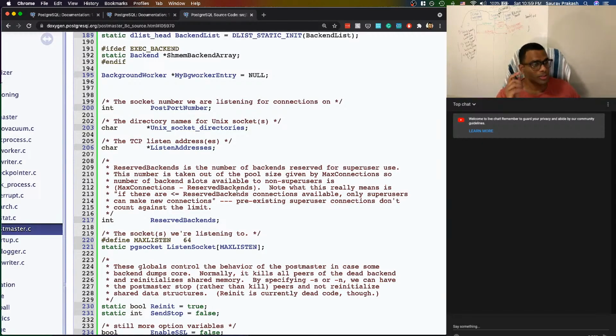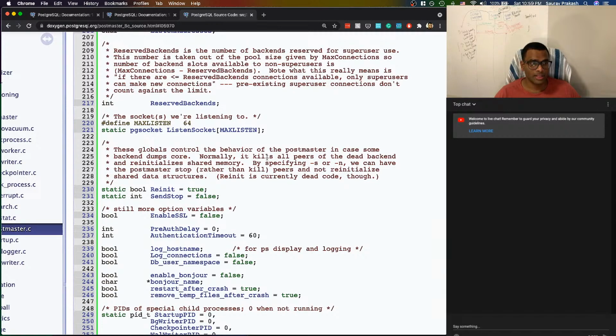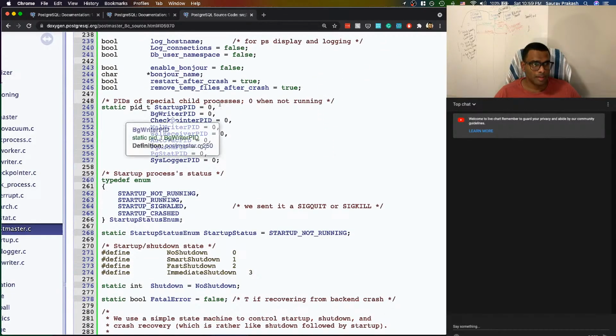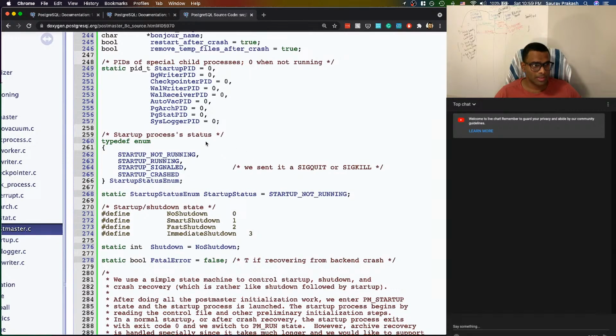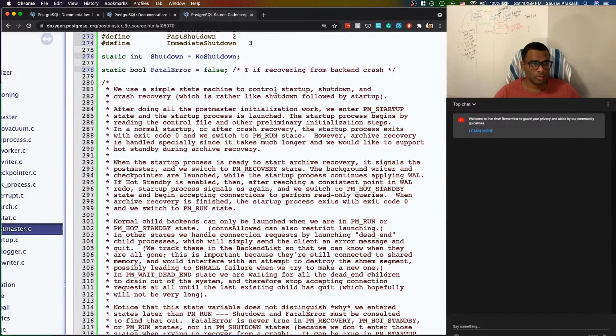Note what this really means is, okay, cool. But it's good to know that only super users can make new connections. Pre-existing super user connections don't count against the limit. All right, cool. Reserve backend, PG socket, these globals control the behavior of the postmaster in case some backend dumps. Normally it kills all the peers, blah blah blah. Okay, PIDs of these are not that important. Startup process status, so these are mainly status. Fatal error, false. We use a simple state machine to control startup, shutdown, and crash recovery, which is rather like shutdown followed by startup. Oh, so this is interesting.